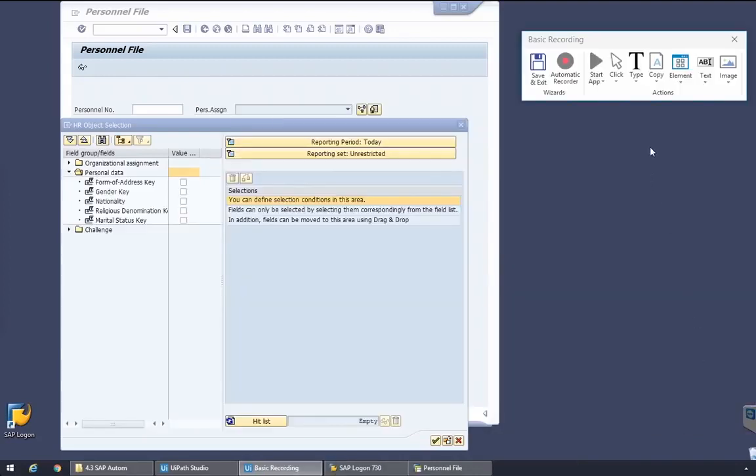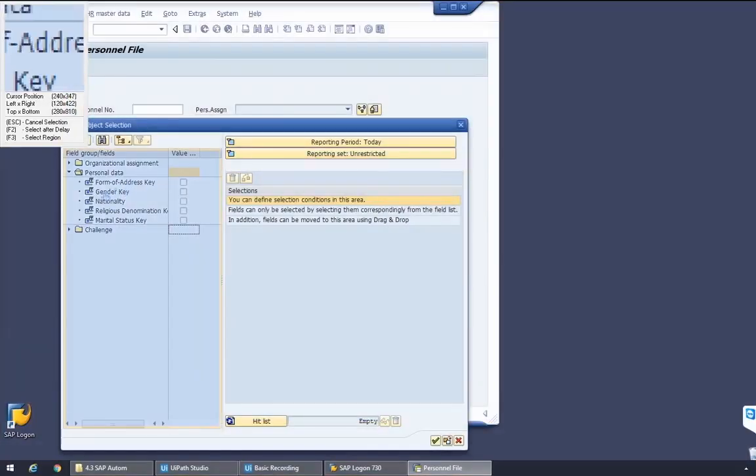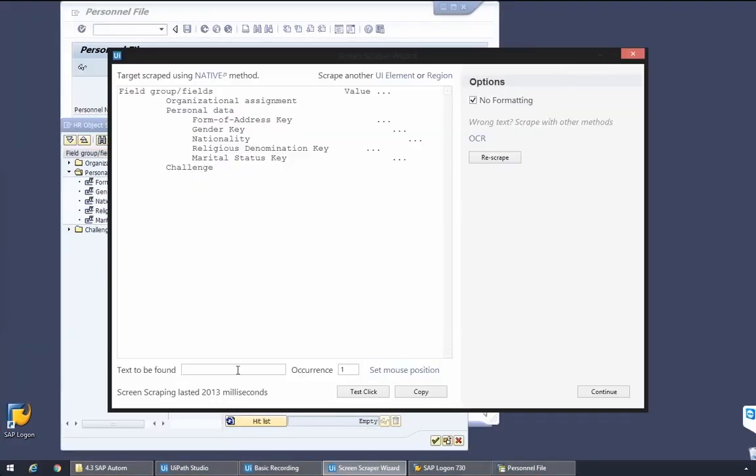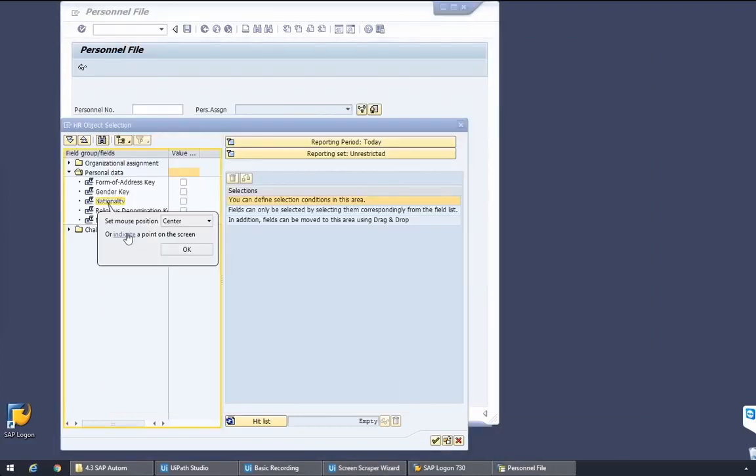Then repeat the process for the other two checkboxes. Add a click text. Copy the name of the element, and set mouse position, this time indicating the checkbox.